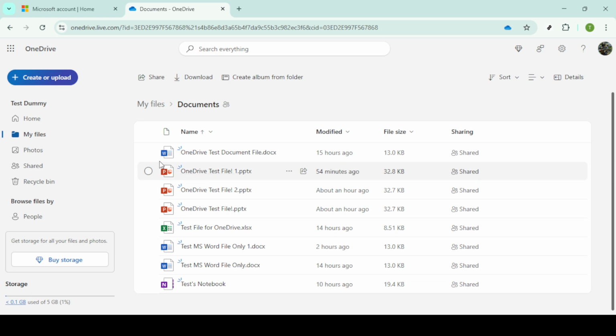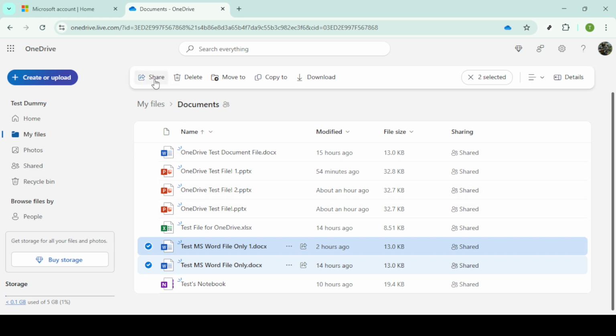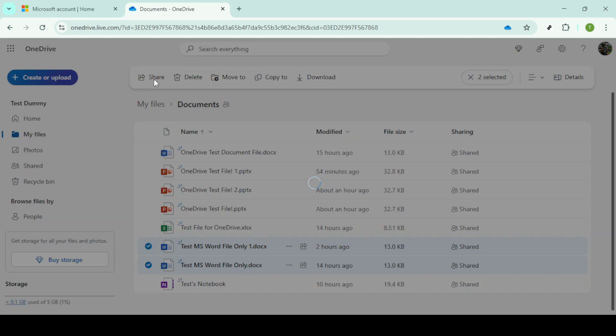With your file selected, look for the Share option at the top of the page and click on it. This action will open a sharing window. Here you should see a pencil icon which indicates permission settings. By clicking on this icon, you can choose whether those with the link can view or edit the file. Select the option that best suits your needs.